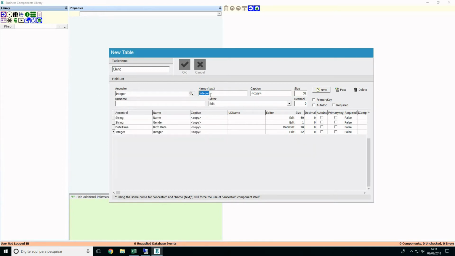A point of interest is the client code, which we call CD client. It is an integer number that usually is not seen by users. It's used only internally to assign a different number to each client. When you click OK, you have created the table in the database.